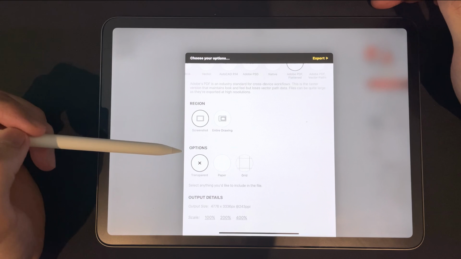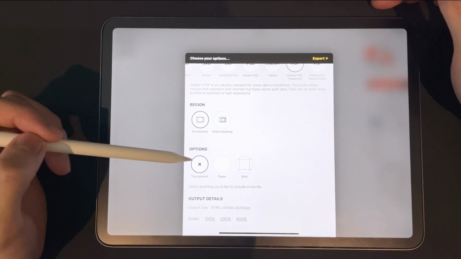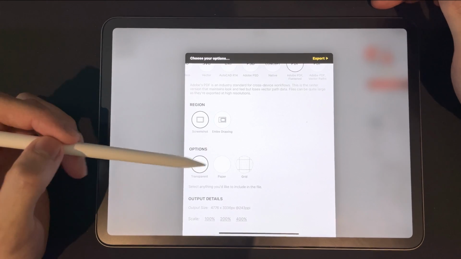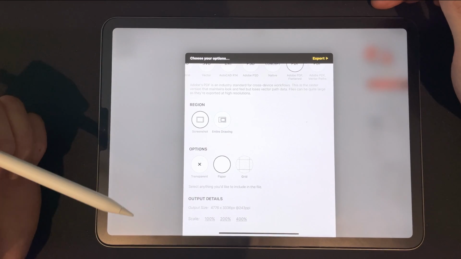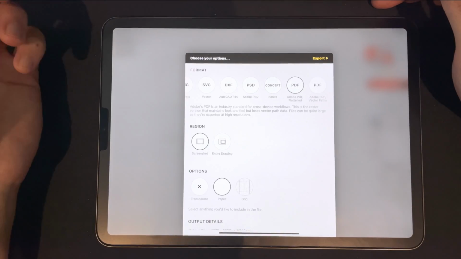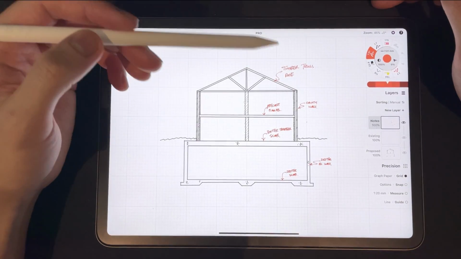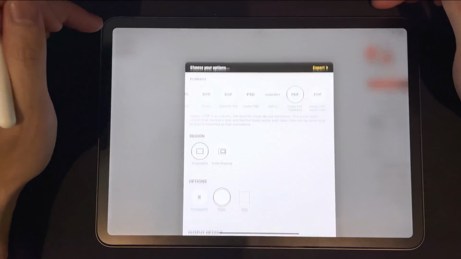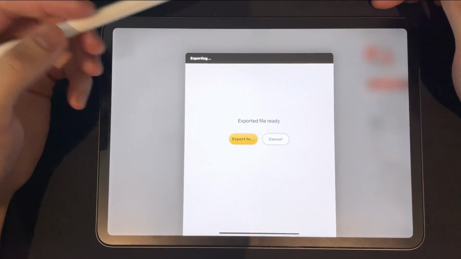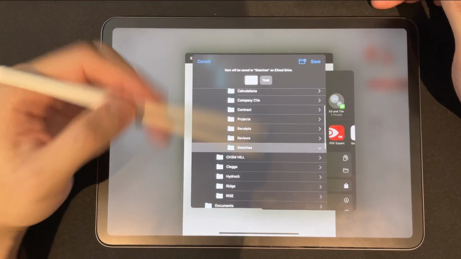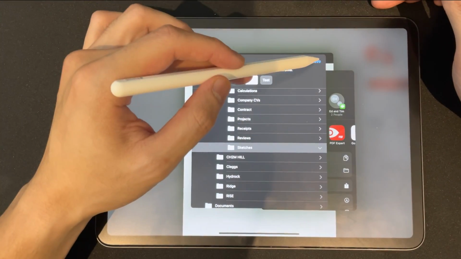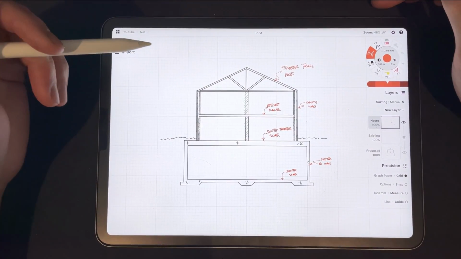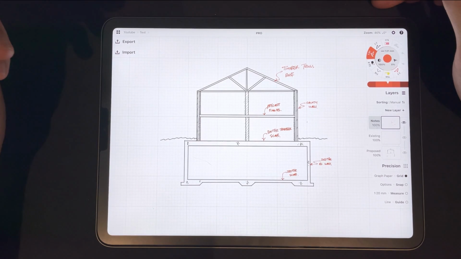So that's the region, and then the options, you can have it transparent or just plain white paper, or you can show the grid. I normally either use transparent or paper, but again it'll be completely up to you. Once you've set your settings, just click export. It will show you hopefully where to save it. Yep, export to, save to files, find where you want it, let's say sketches, save, boom, it's done. It's in the cloud and you can collect it on your PC or wherever you want.